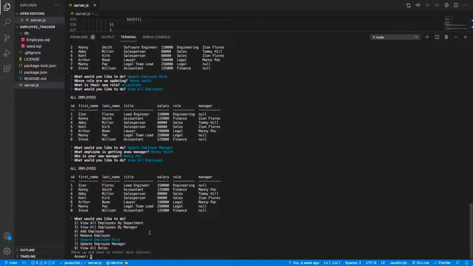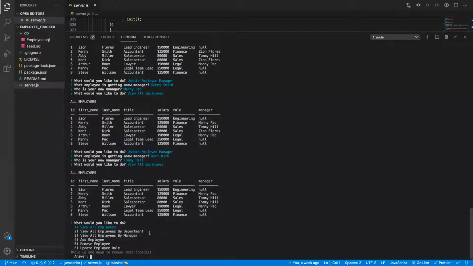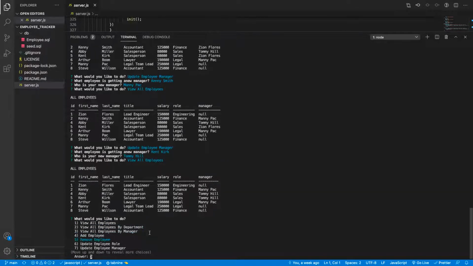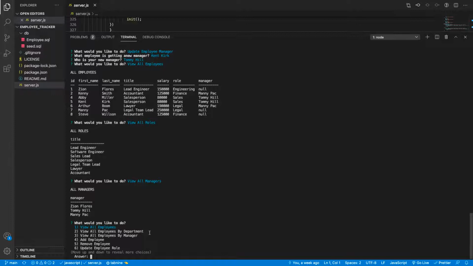Now if I wanted to change Kent Kirk's manager to Manny Pack also, go to Kent Kirk, change his to Manny Pack, or Tommy Hill, it doesn't really matter. Now Kent Kirk, his manager is Tommy Hill. So great. Another thing you can do is view all roles. And you see you're prompted with all the roles: lead engineer, software engineer, sales lead, salesperson, legal lead of team, lawyer, and accountant. And you want to view all managers, you can do that too. And that's the basic functionality of this application.